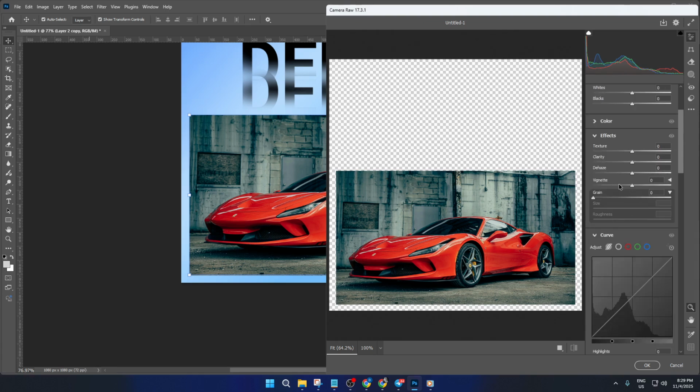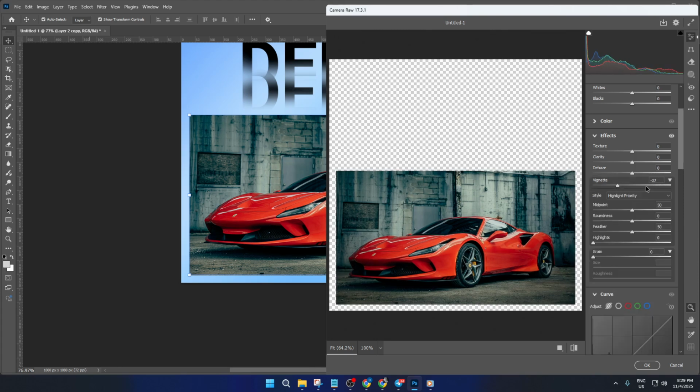Here's where the magic happens. It has an amount slider, which controls how dramatic your vignette will be. Sliding the amount to the left gives you that classic dark vignette, perfect for moodier portraits or landscapes. Sliding it to the right introduces a lighter vignette, which is great for fresh, airy images or even for highlighting product photos.